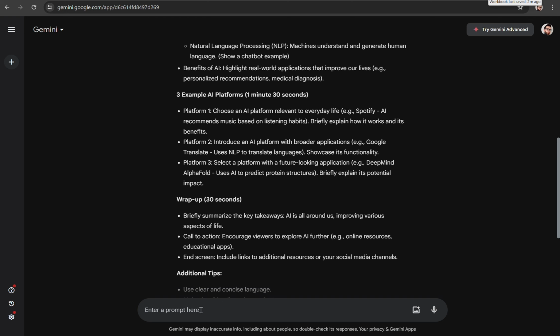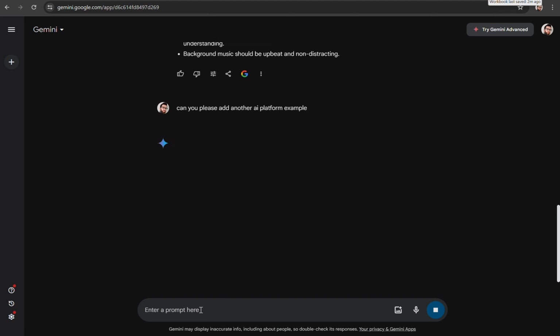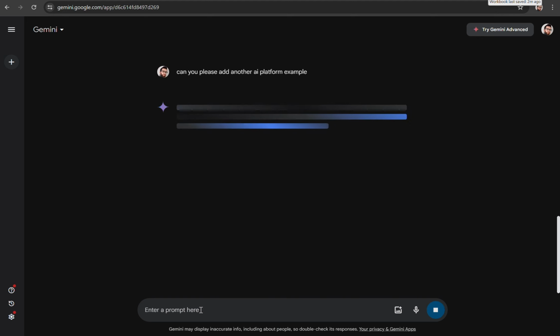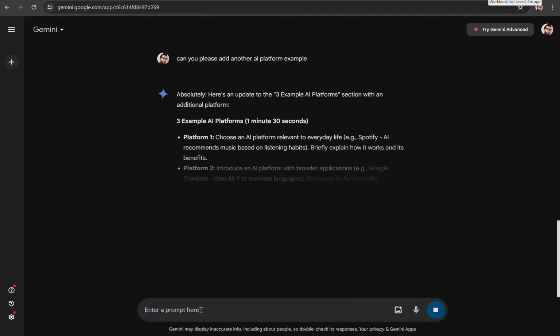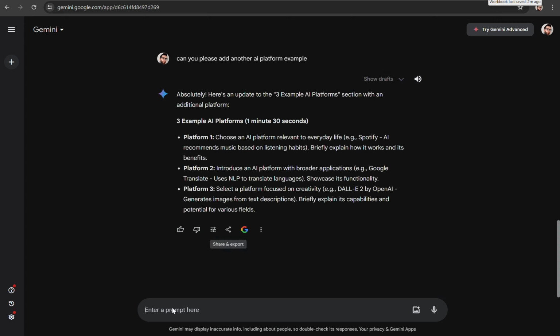So I've got this answer and I can go back and ask it about that. I can just say, can you please add another AI platform example? Okay, so I've just hit my enter or return key there. It's thinking about it. And then there we go. You've got an additional platform in there. Again, if you've used ChatGPT, all of that stuff's going to seem quite similar.